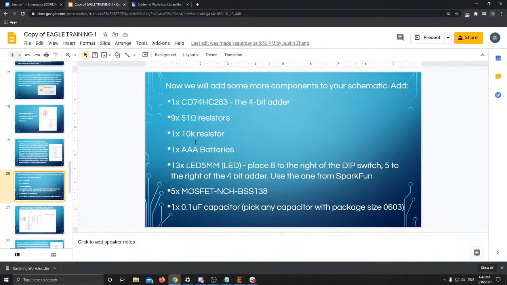So our next step is we're going to add a few different components. I will go through these one by one. Don't worry, you don't need to write them all down. I will also throw these in the Discord for the ones that are harder to find, like this part.